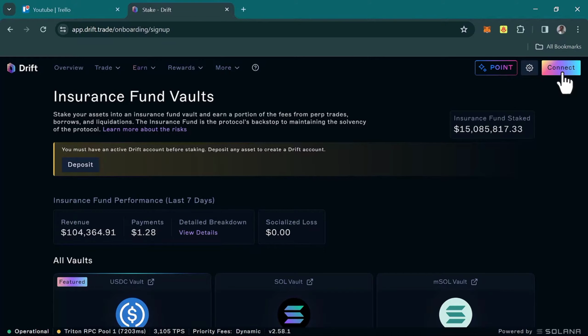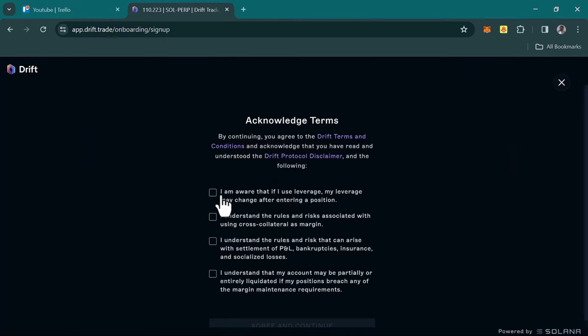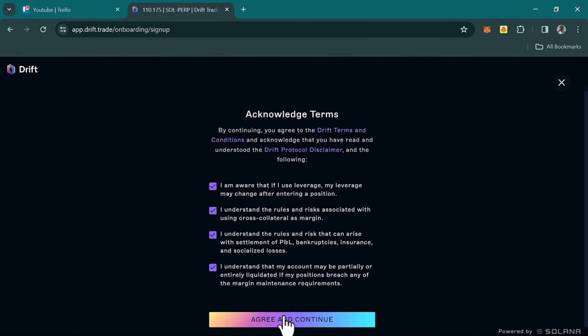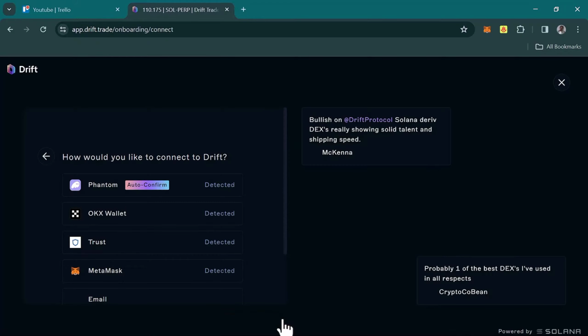So simply click on connect wallet, and you'll find that you're met with some terms and conditions which you have to read through. So please make sure you read through, as this is not financial advice. And once you've ticked the boxes, you can then click on agree and continue.